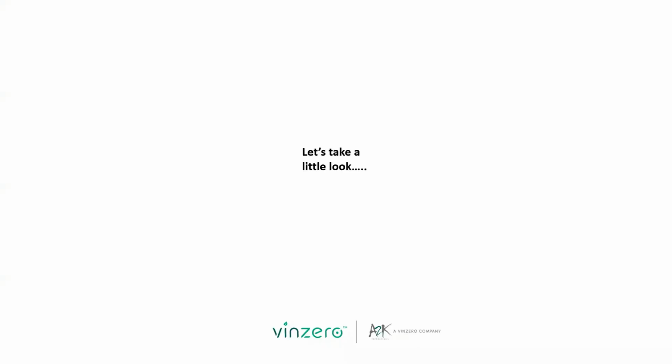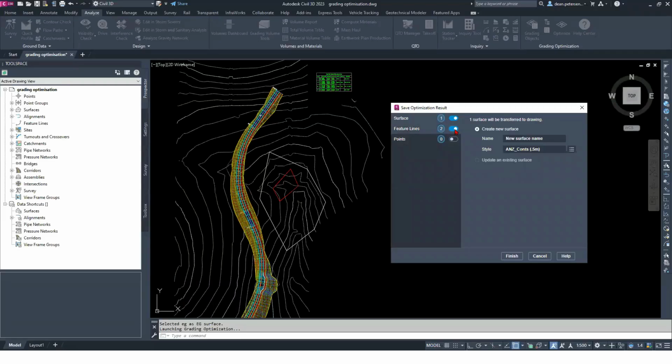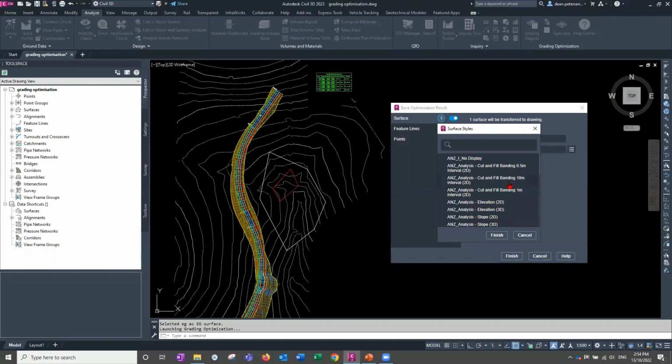So I can send it back here. Oops. So here's the feature lines. It'll take those back to Civil 3D. I can create a new surface, call it optimized. Let's put a different style on this one. Let's call it comps background 1 meter.